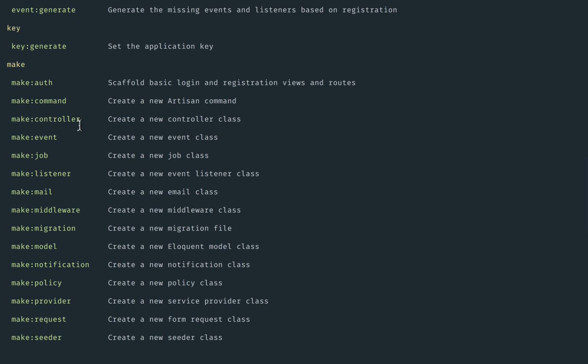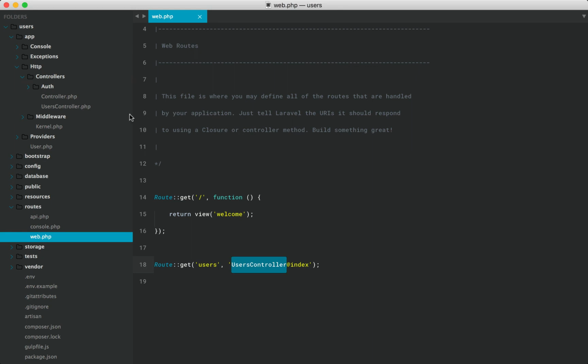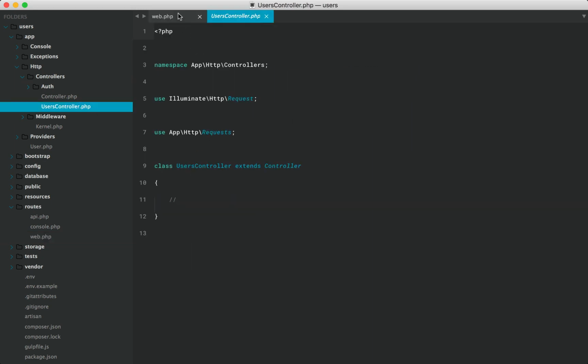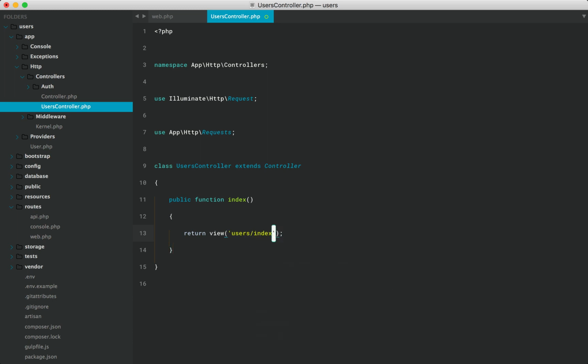So I want to make a controller. I could say PHP Artisan help, and then the name of the command, make controller, and it will tell me how to use it. In this case, I need to give it a name. Make a controller called users controller. There we go. And now we can see it here. So we specified an index method. Let's create that. And let's load a view in the exact same way. View, and we'll call it users/index, or you can also use a dot syntax, exact same thing.